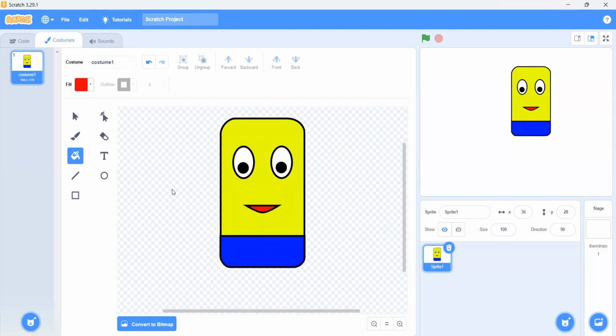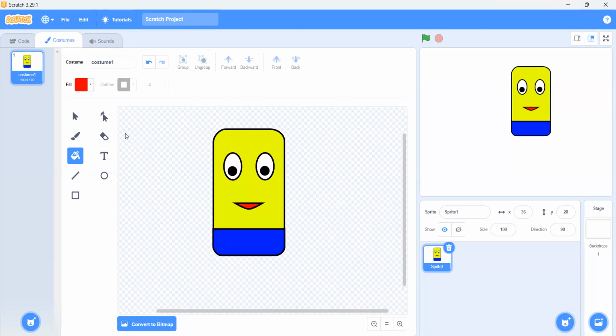Hasnan, do you have any confusion till here? No, sir. All right. Now, Hasnan, if you want to make more costumes of your sprite, you can click on add costume or click on the paintbrush from here, but it will take a lot of time. So we can just right click on it and duplicate this. Now we have two same sprites.